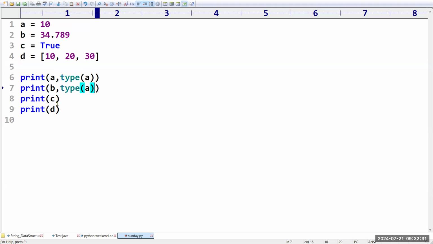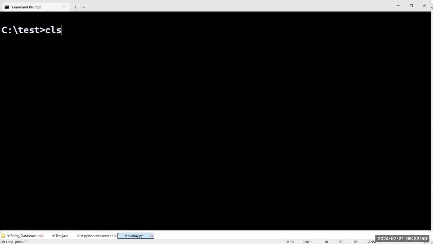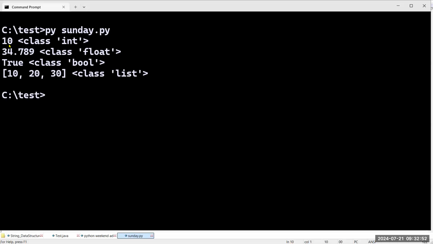Type of B? Float. Floating point representation, right? It is called float. Type of C? Boolean. Type of D? List. Today only we discussed, right? So now the type function is used to return the type of the data. 10 is integer, 34.786 is float, True is nothing but Boolean, and 10, 20, 30 within square brackets is nothing but a list.